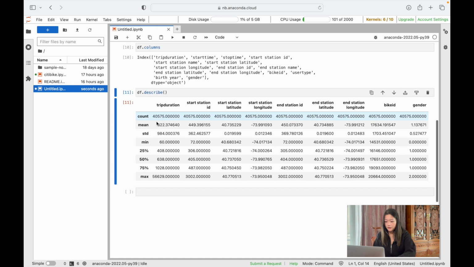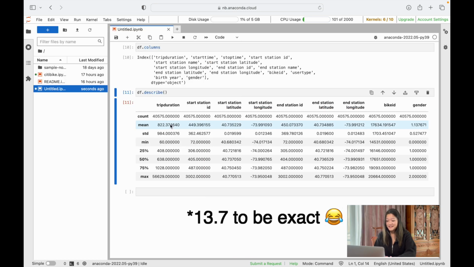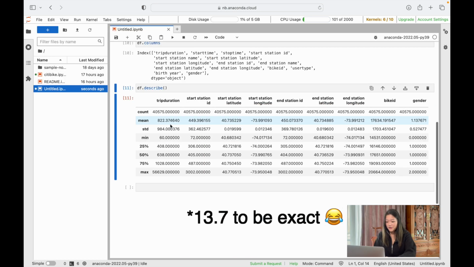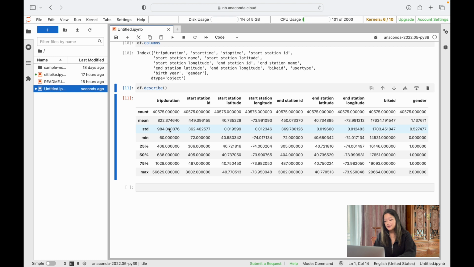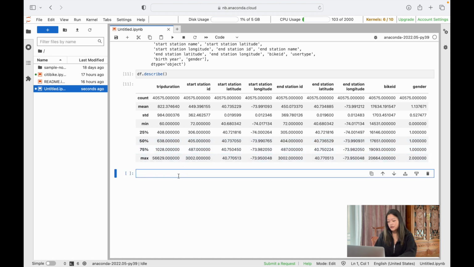For trip duration, we have a total of 40,000 rows. There is a mean of 822 seconds. So we know on average, these trips take about 10 minutes, 10 to 12 minutes, with a standard deviation of another 10 minutes. Minimum, these trips are 1 minute long. And then we have the distribution here for 25th percentile, 50th percentile, the median trip duration, and max trip duration as well.